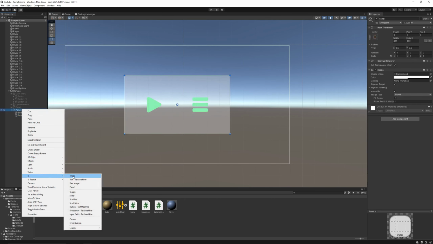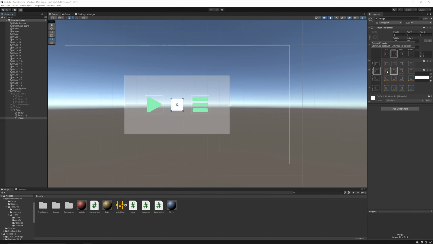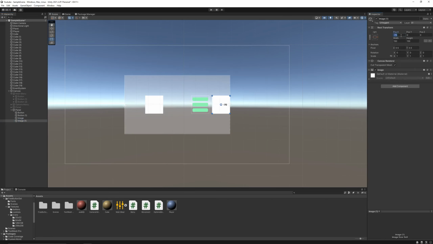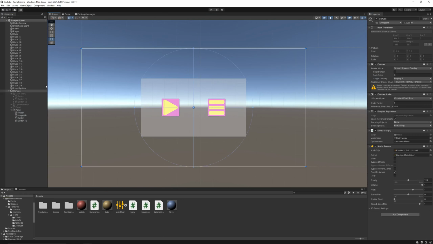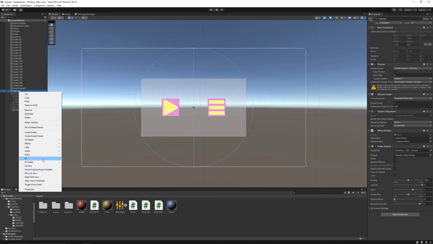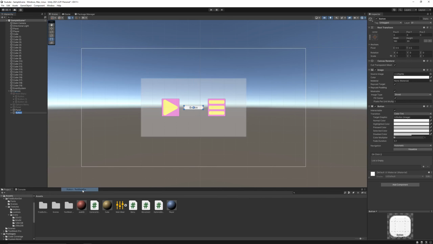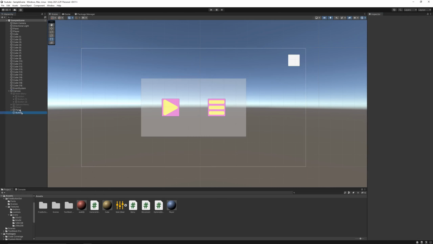To make it look a bit better, I'll add a background image to both the buttons. I know it looks kinda ugly, after all it's just a tutorial. Now we'll add a separate button to our canvas, which is going to be our pause button. Remove the text, give it a pause image, change the color and you're good to go.